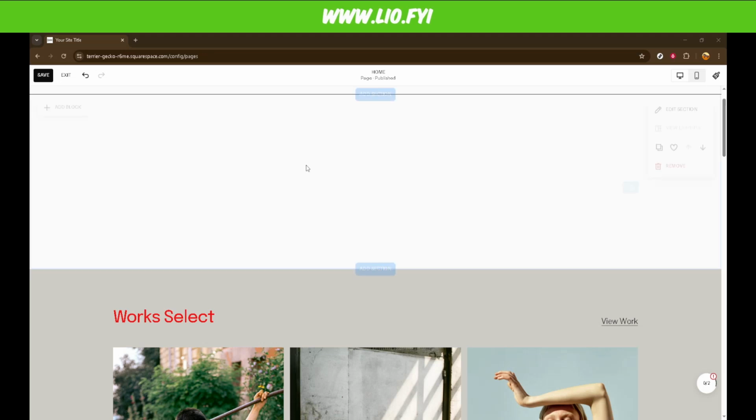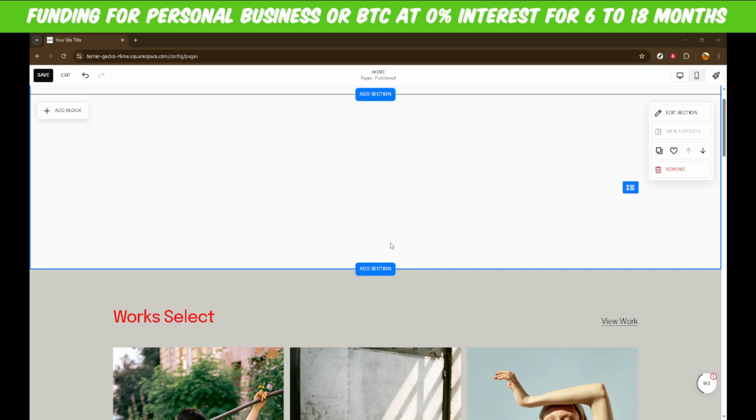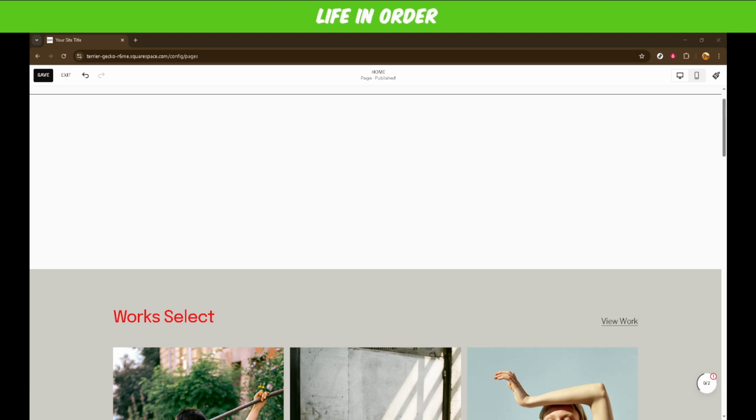In today's video, I'm going to teach you how to add a Squarespace accordion dropdown with images. We'll walk through each step, making sure everything is clear and easy to understand. Whether you're sprucing up your personal blog or professional site, this guide will help you add an engaging accordion feature to your Squarespace page. Let's dive in.